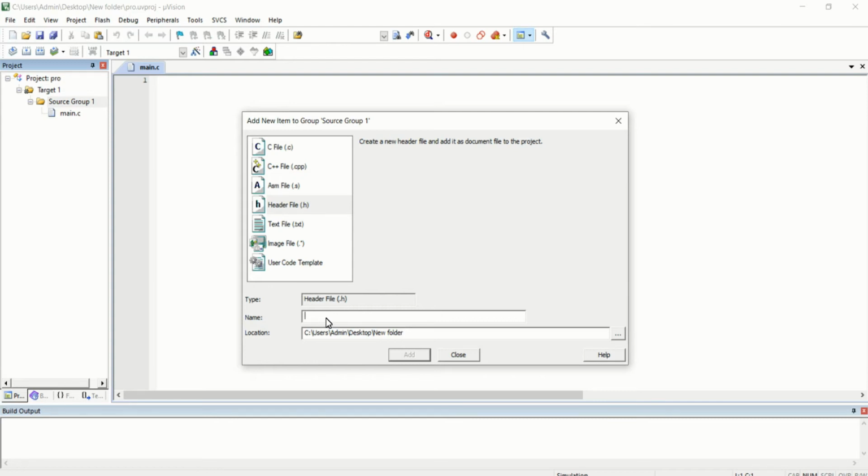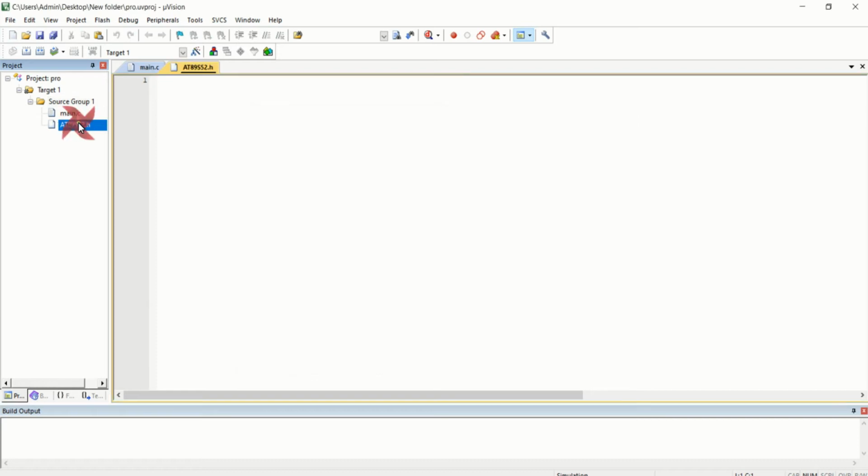AT89S52, so I am giving the same name, AT89S52. So this is the header file for our microcontroller AT89S52. As soon as you create the header file for any microcontroller, the first and foremost thing that you want to add in the header file is the header guard.